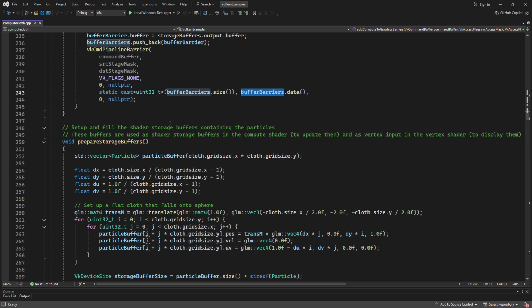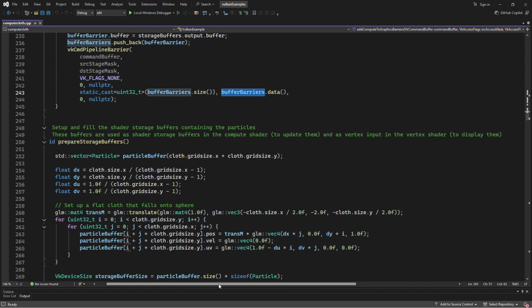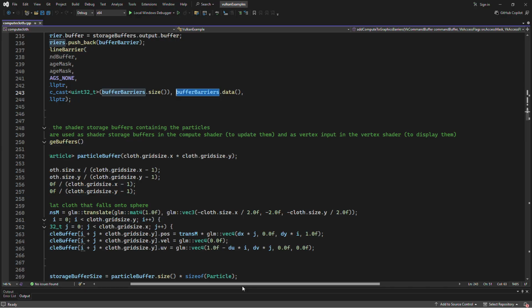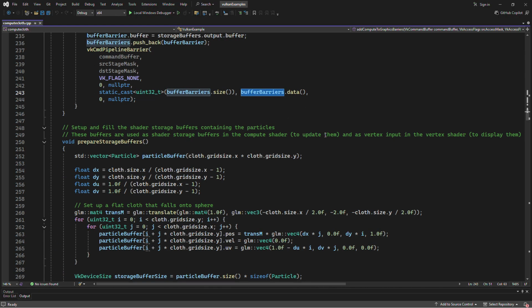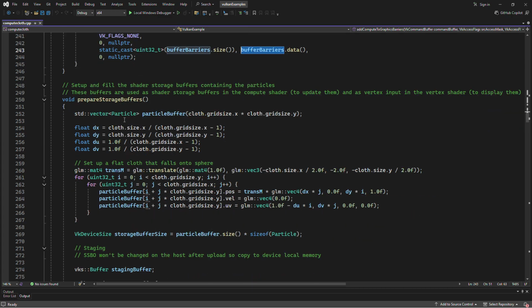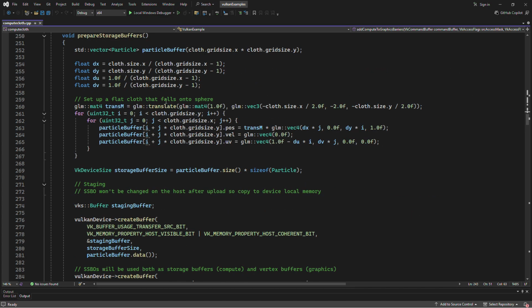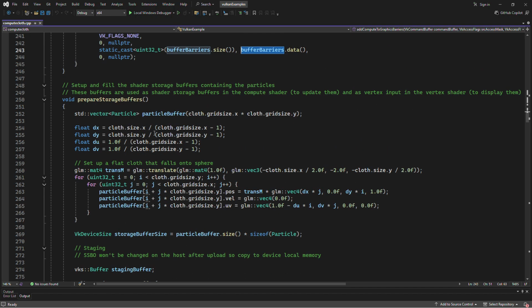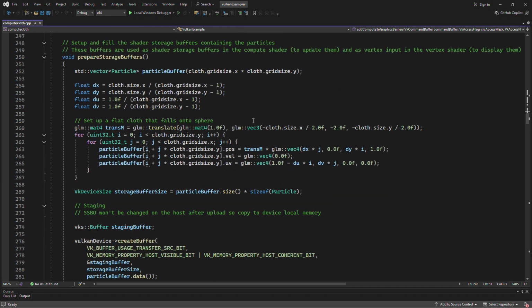Set up and fill the shader storage buffers containing the particles. These buffers are used as shader storage buffers in the compute shader to update them, and as vertex input in the vertex shader to display them, right? So again, we're computing stuff and then we're displaying stuff, right? We'll leave this alone for now.